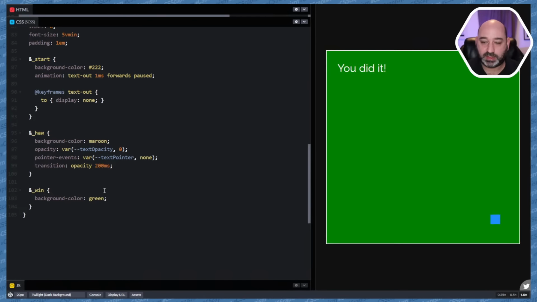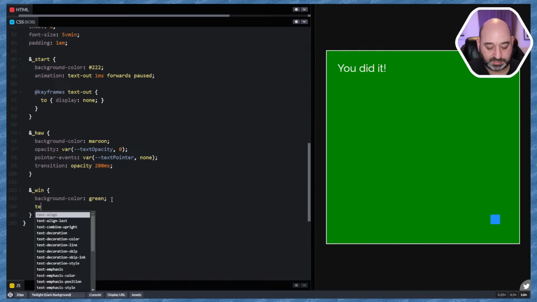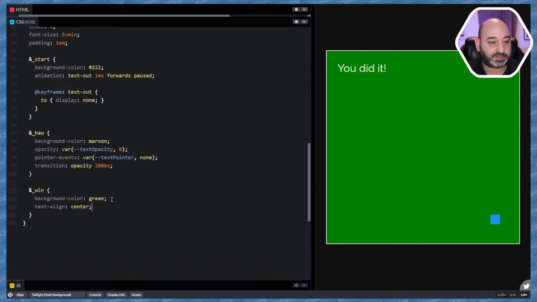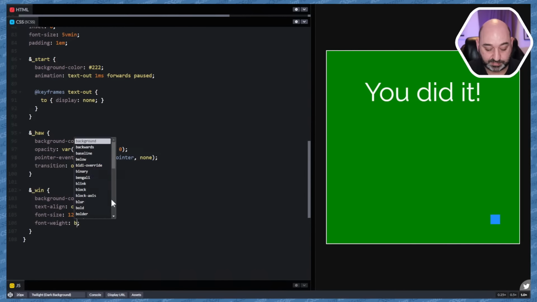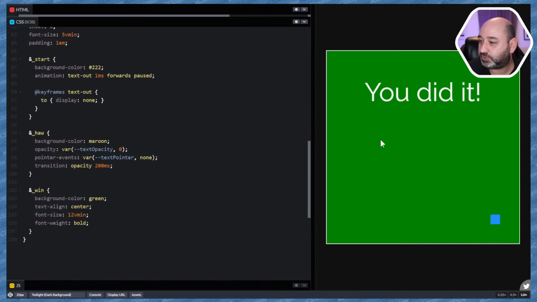Okay, let's change the font size. Let's do a text align center. Font size much bigger, like 12 vmin. Let's change the font weight to bold. You need to be bold. Anything else? No, I think it's okay.